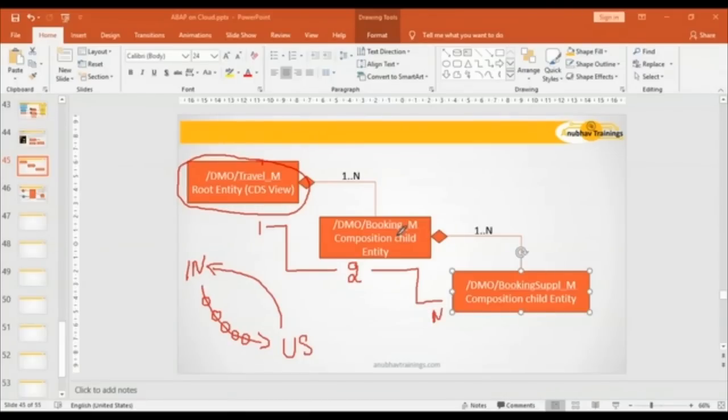When you are traveling, the first booking is India to US, this is one booking. In this booking now you are ordering food, drinks, everything. So that's something which you see here, this whole bunch of things, these are your booking supplements. Clear everybody? Is that clear, guys?